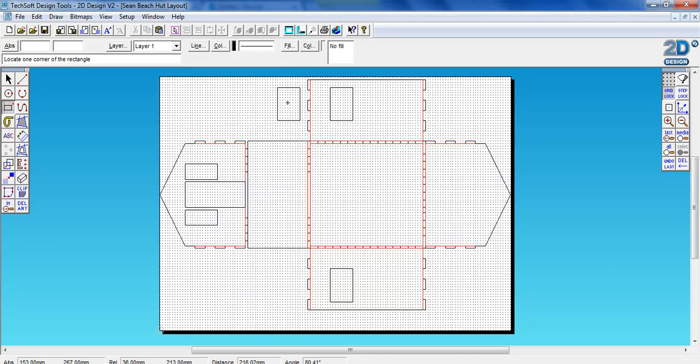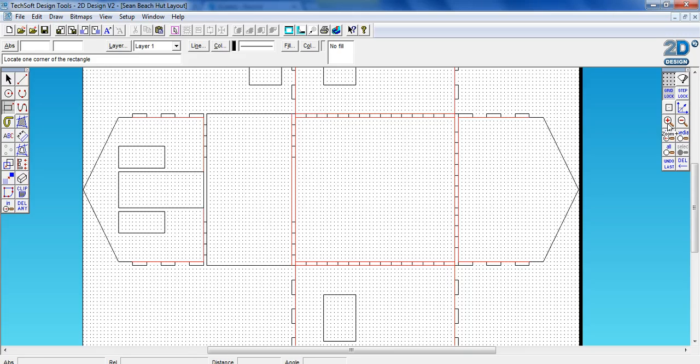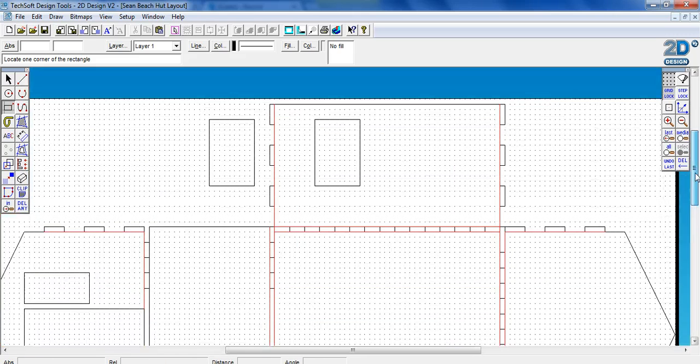So I can go to my rectangle tool and zoom in just to make it a little bit easier for me, and I'm going to go one square in and create a window design. You can give it as much detail as you want or as little detail as you want. It's entirely up to you. So that's my window, and you can see that it fits into this space.